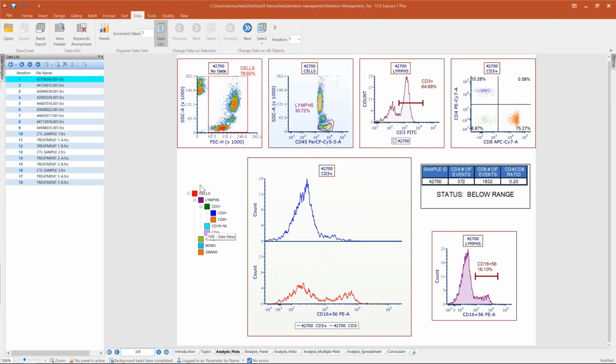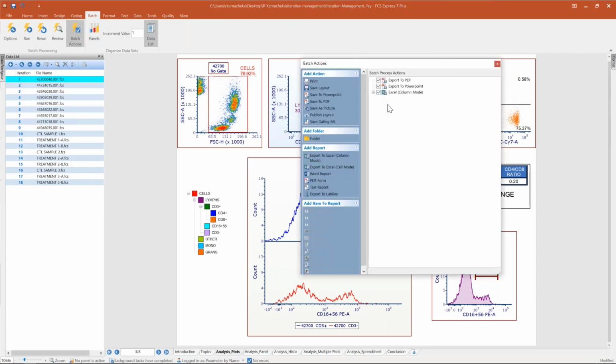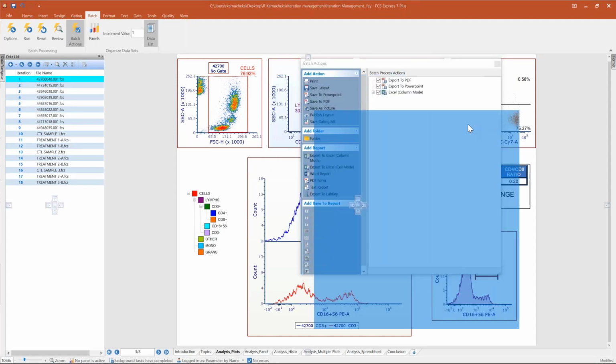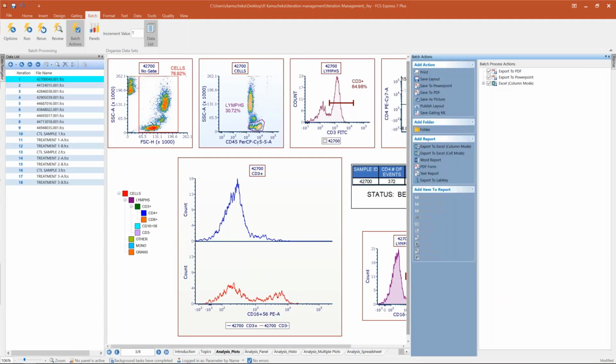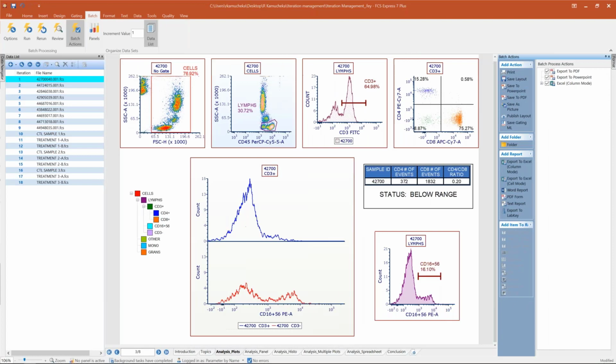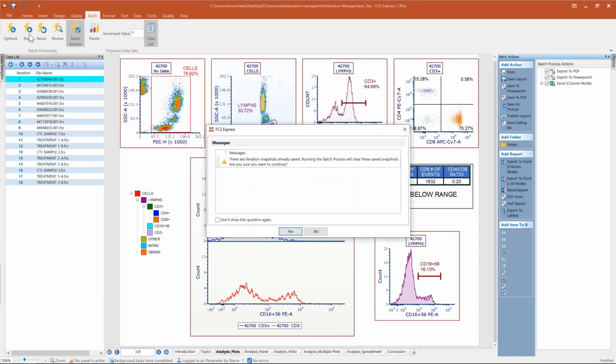So, okay, this is our analysis strategy here. I have my batch actions already depicted here in my actions list. And I'm going to go ahead now and just dock this to the side here and give us a little more space. There we go. Now I'm just going to go ahead and run my batch process. This is a message that says I already have iterations saved. Am I sure I want to run this batch process? It will clear any snapshots. And I say yes.